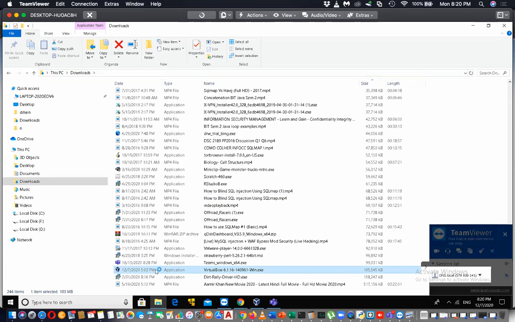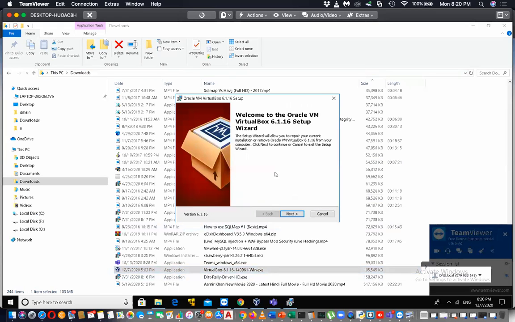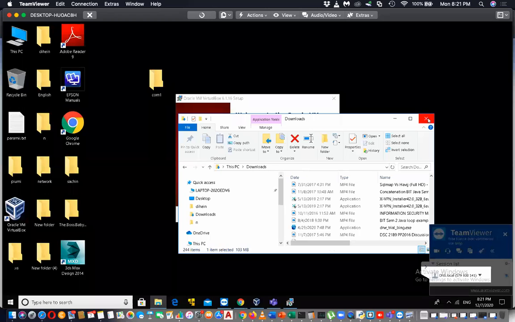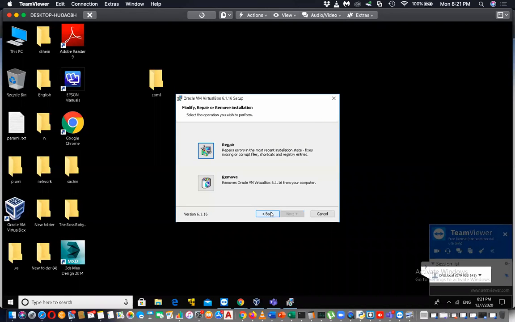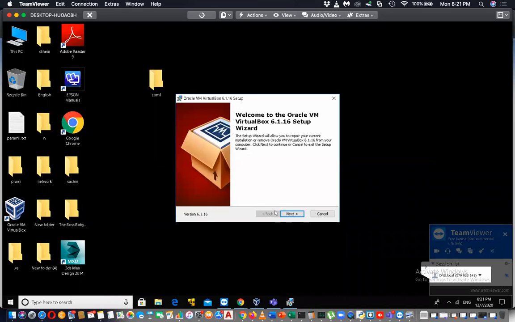You have to double click that particular downloaded file. Then it is asking to install. Then you have to go next. Next. Just click next, just click next, likewise. I have already installed this, so I won't install it again. You can install like that.